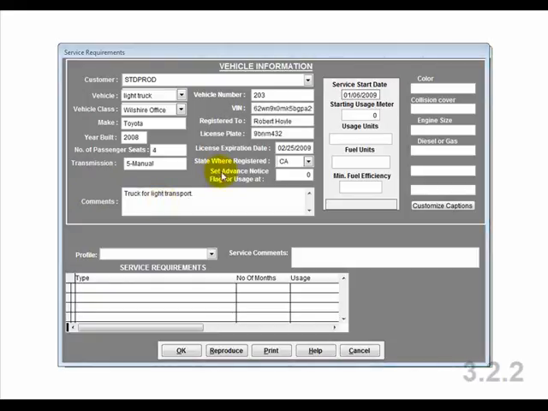The Set Advance Notice Flag for Usage At field enables you to set how far in advance you want to be notified of a service becoming due by usage. For example, if you enter 100 in this field and you have a service for this vehicle that is due every 3,000 miles, you'll be notified that the service is becoming due at 2,900 miles.